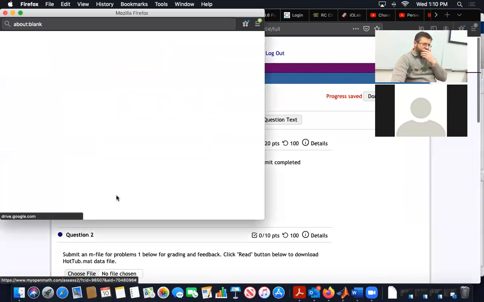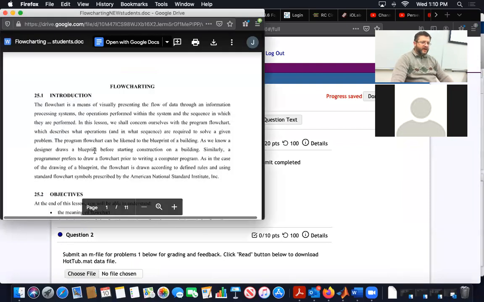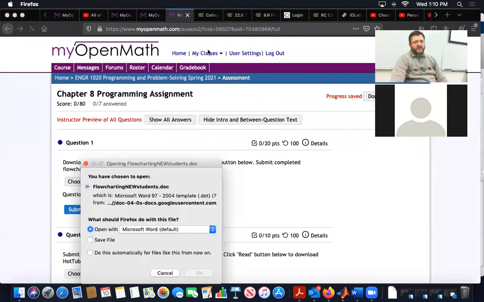So you go ahead and you go in here and you click on it. If it takes you to Google Docs or something like that, you want to go up here and press the download button to download it onto your computer. And then it's probably saved in your downloads folder. You can open it with Microsoft Word or you can save the file either way.